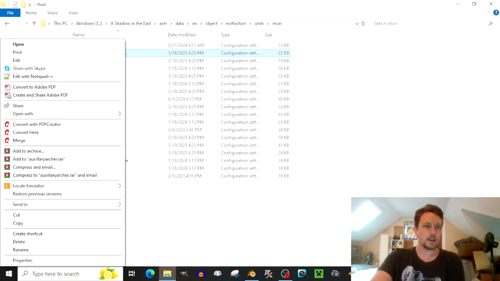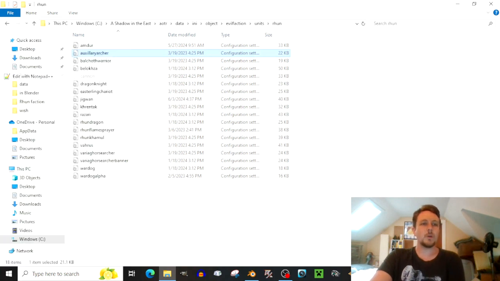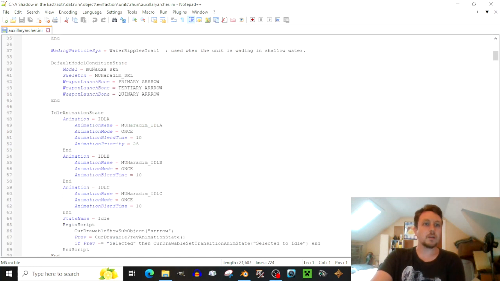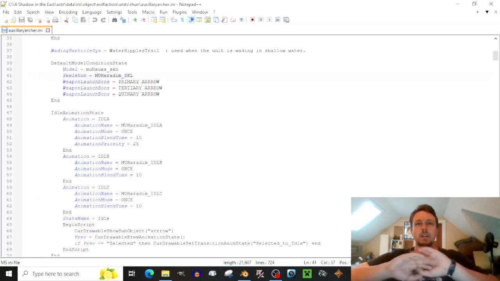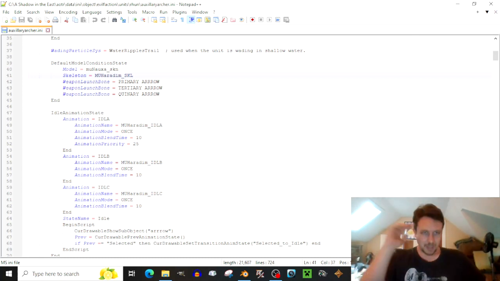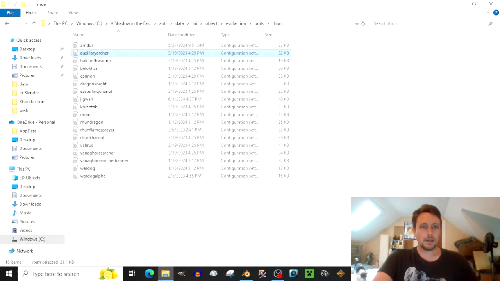I can never get that word pronounced right. And here I have edit with Notepad++ as an option. So I'm going to go here, skip down a bit, and I'll see it uses the Haradrim Archer skeleton, which has the file name muharadrim_skl. That's just one example. There are tons and tons of them in Age of the Ring 8.3.1 with no submods alone. So, yeah, have fun with that.